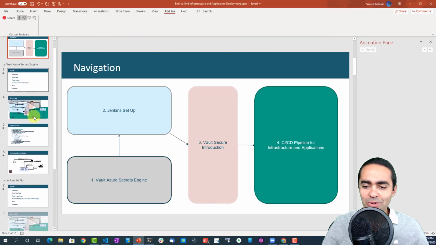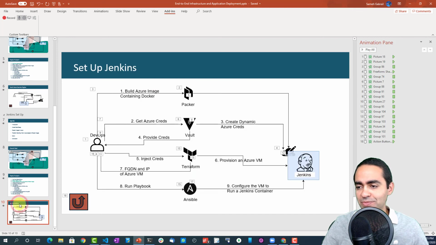Okay, so let's recap on what we've done. So far, we're able to see how we can bring everything together in terms of building a Packer image, or an Azure image using Packer, I should say, getting credentials from Vault, putting those credentials into Terraform, getting Terraform to build that VM based on the Packer image, and then finally Ansible to go out and configure that VM, get Docker running, and so on.